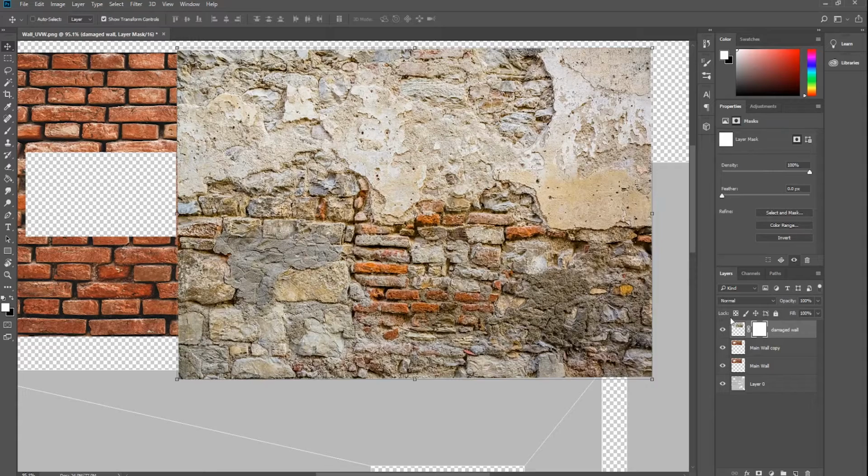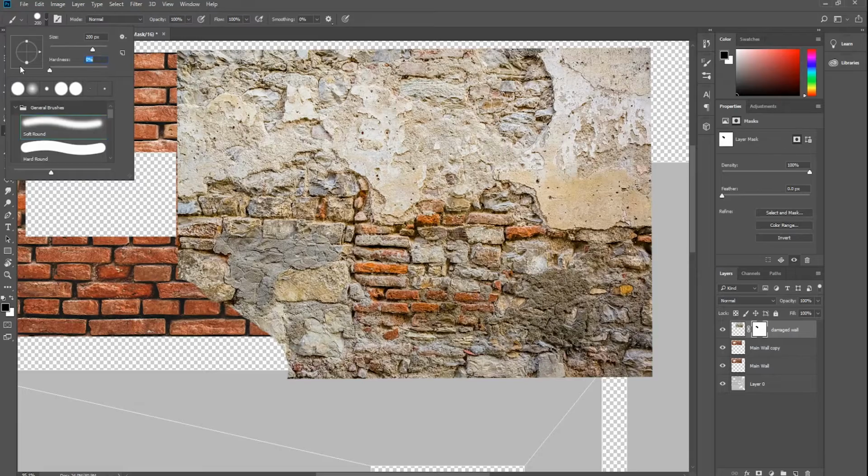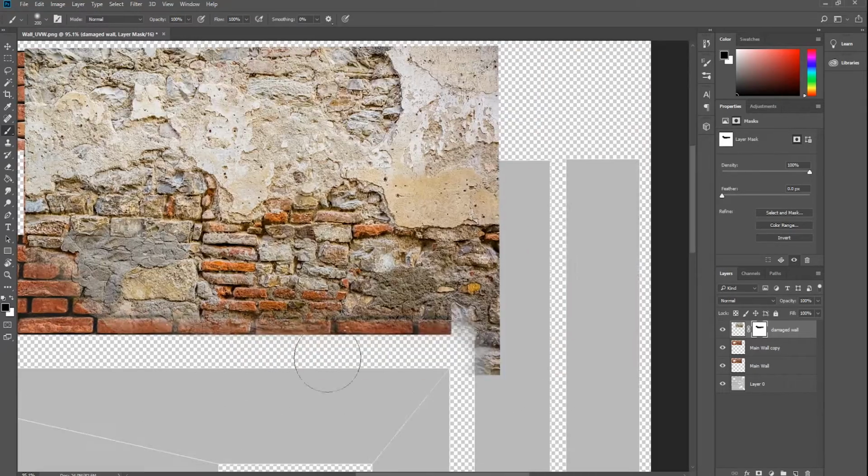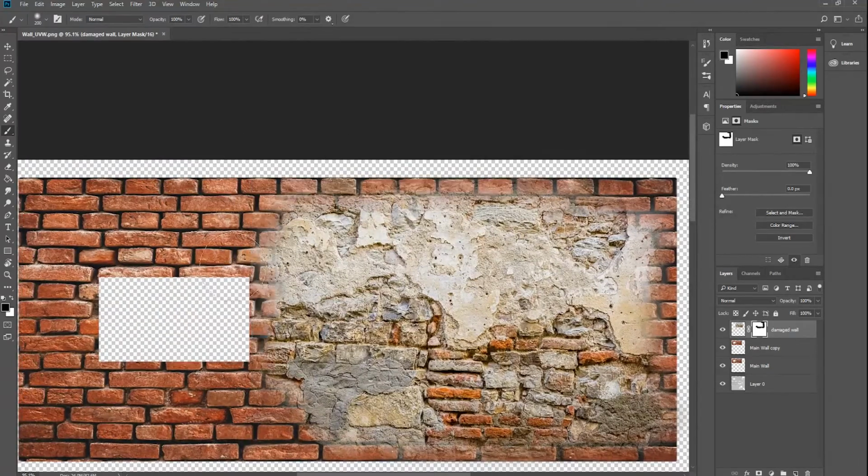and add a mask. When painting on the mask, remember black means to take it away or make it invisible, and white means to add. So I'm going to change it to a black brush. I'm also going to change the actual brush to a soft brush.